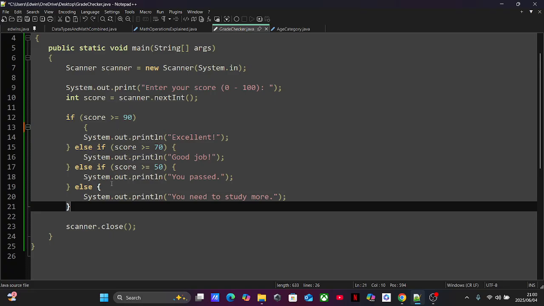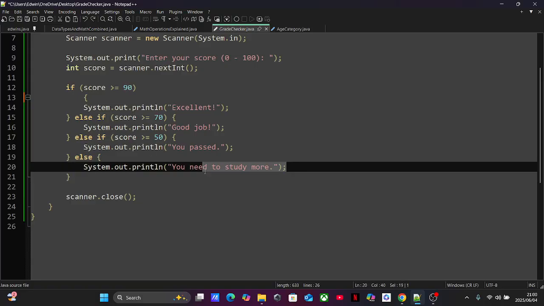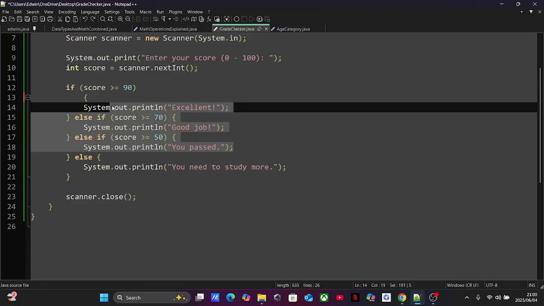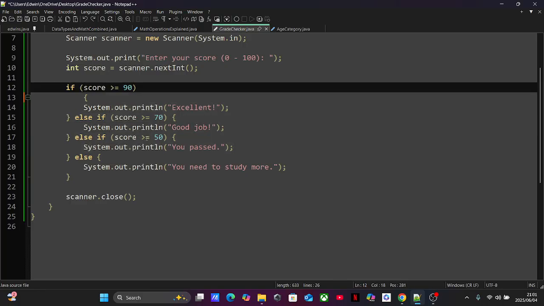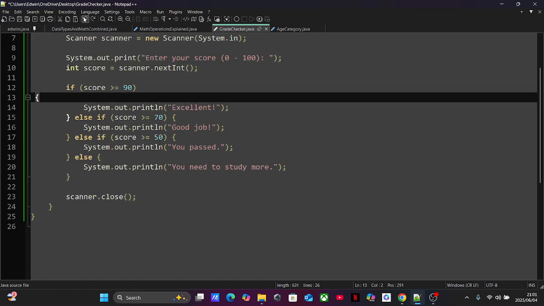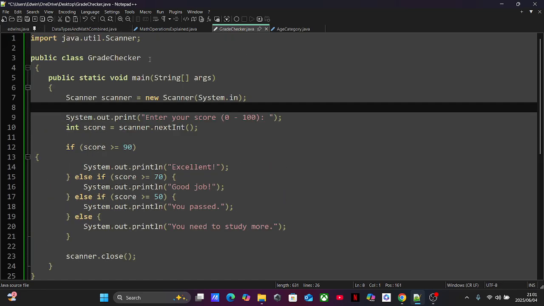And then if your score is less than 50, here we put no condition because it's the last statement, so it needs no condition. This will be printed out when all these are false, meaning that your score is not greater than or equal to 50 at all. It's 49 and below, so you need to study more because obviously you failed. So now let's run the code and see.